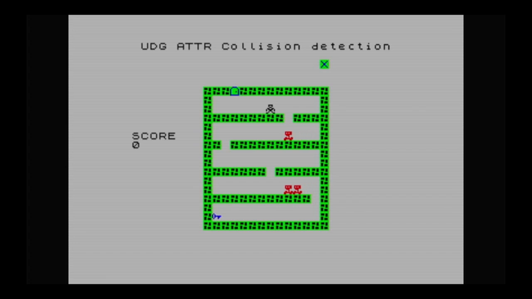If I touch a red robot, the ATTR has already been put into the program. All the screen string commands have gone except for the X up in the right hand corner. That is still working off screen strings. Everything else you see on the screen, all the collisions now are done with the ATTR command.